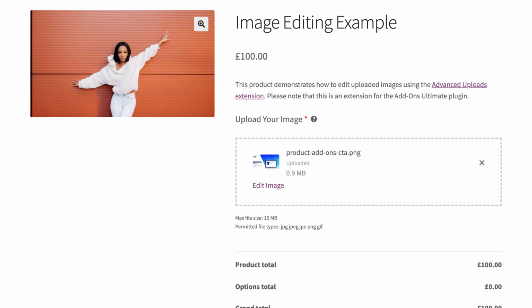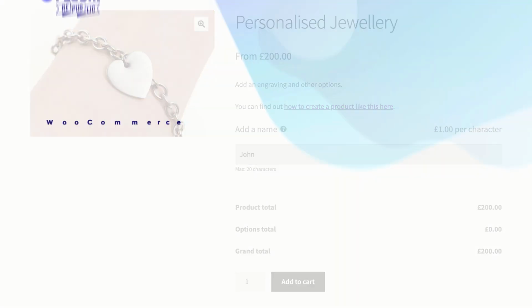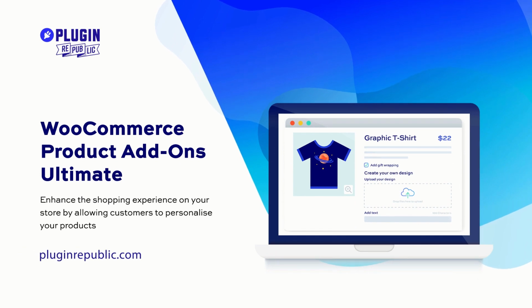As an example, take a look at this product, which allows the user to enter a name to be engraved on an item of jewelry. You can't achieve this with standard WooCommerce functionality, so you'll need the WooCommerce Product Add-ons Ultimate plugin.